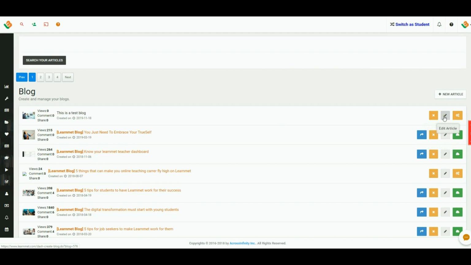This is a pencil icon. Clicking on this, you can go to the edit mode. And when you see this orange button, that means this article has not been published yet. And wherever we see this green cloud icon, that means these particular blogs are published. Now I can click on this to unpublish the blog instantly.